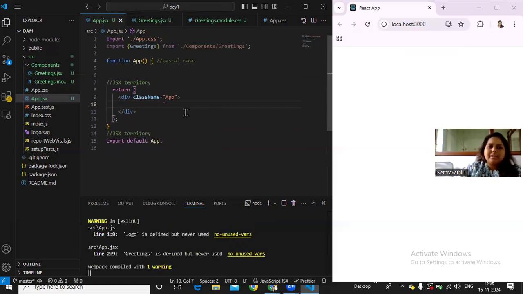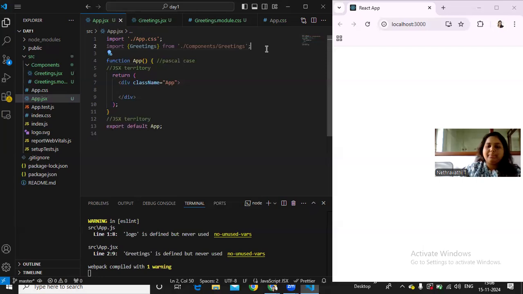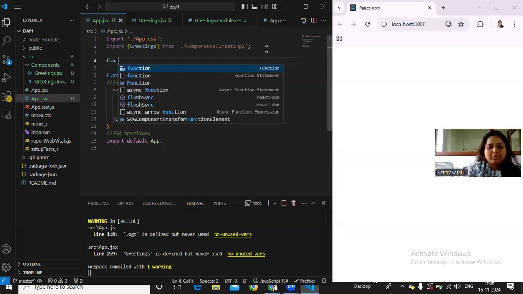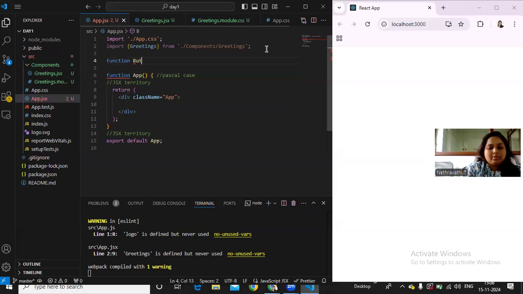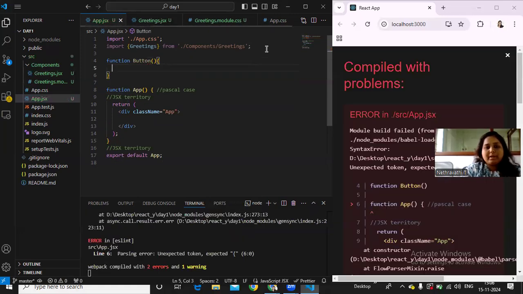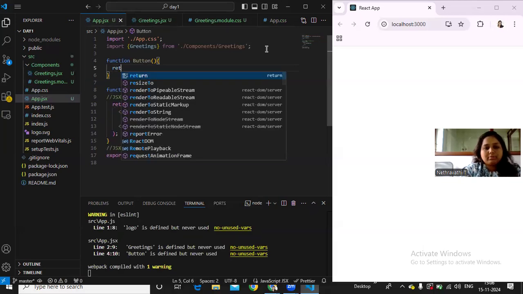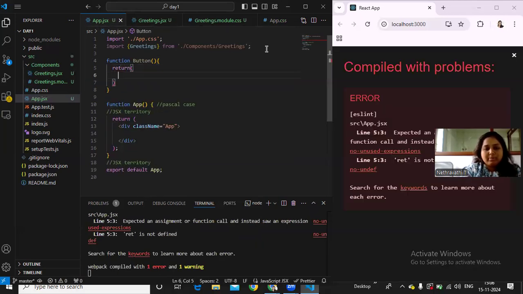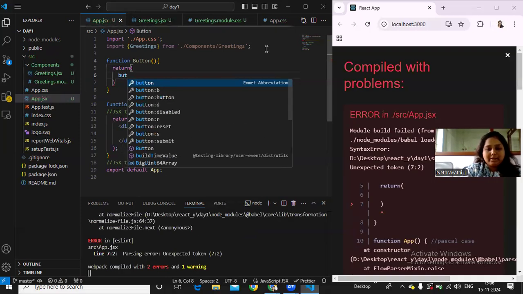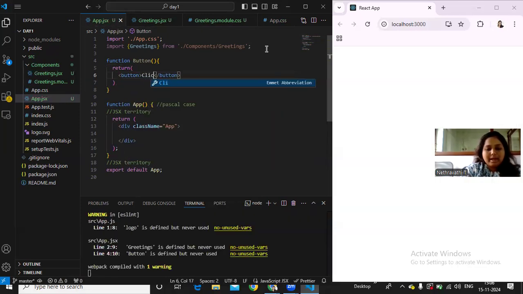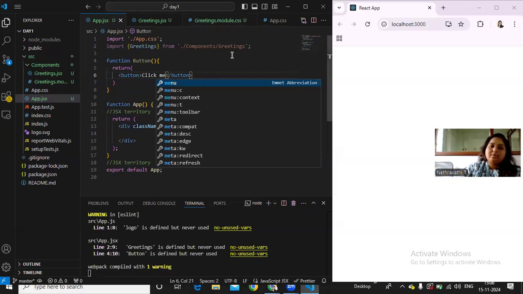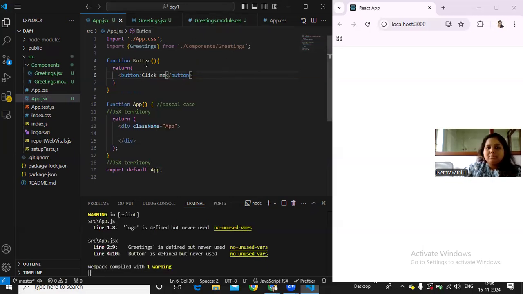Now we will just create something called a button. So function button. What will this function button return? It will just return me a button which will have click me. This button I just need to call within this app class.